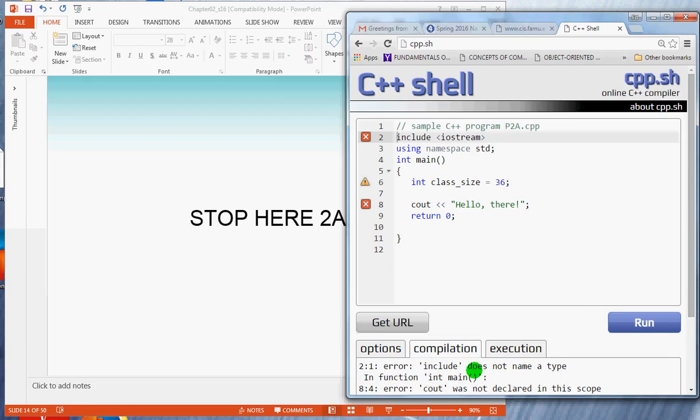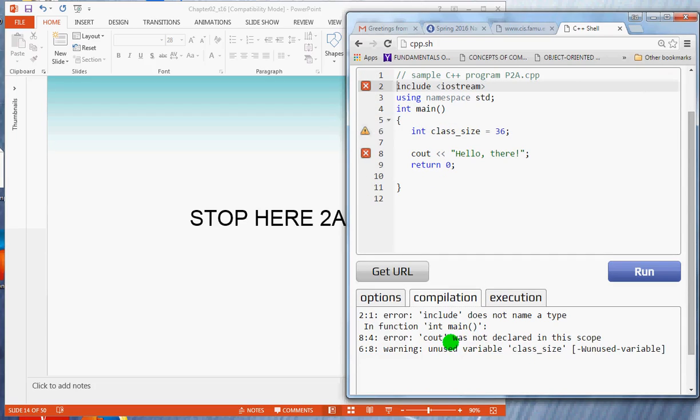Error. It says, include does not name a type. And it also says, cout, right here, was not declared in this scope. What is cout? Well, cout is the ability to do output. Where does the ability to do output lie? It lies in the system file called IOStream. So if we don't include it properly, you cannot do cout. So we fix that. All right, what if we take this out?